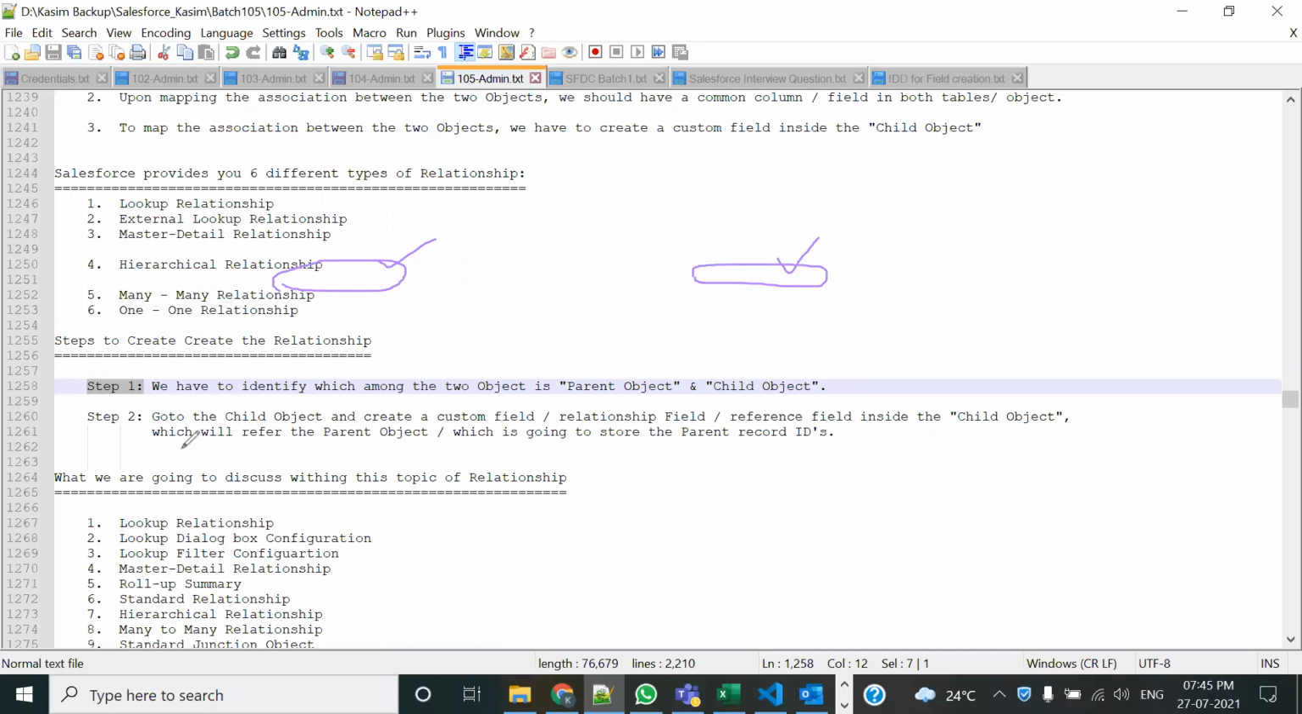Now step number 2: you need to go to the child object and create a custom field. That custom field is called a relationship field. Inside the child object, you need to create one additional field. What type of field? We have created so many fields. We learned the data types and then we learned how to create the fields.